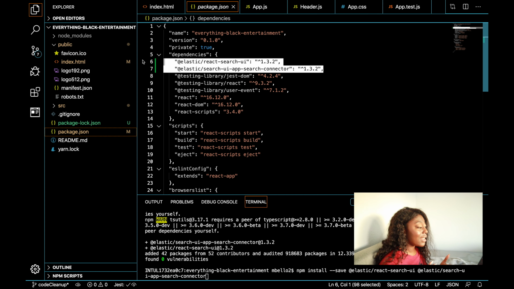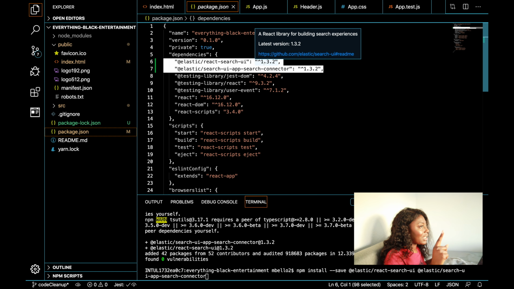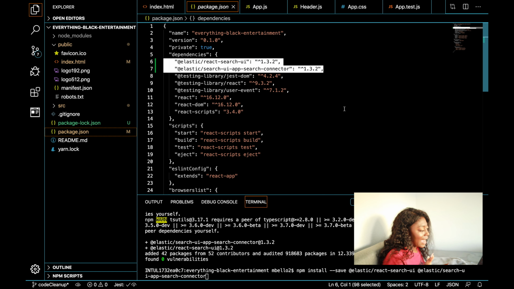In order to run this code, you must have Elastic React Search UI version 1.32 or greater. And when I say or greater, it actually just means it still has to have that 1 in it, because if you change it to 2, then you gotta redo some stuff. So it only works for 1.